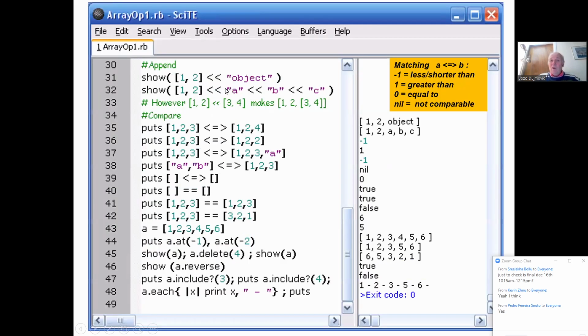It is possible also to append objects to an array, either by pushing inside or by appending with this operator that looks like insert object in a stream. So you have here array 1, 2, and then you append an object. And when you do that, you get 1, 2, and object. You can also say, I have 1, 2, and I'm going to append object A, object B, object C. And then you get the total 1, 2, A, B, C.